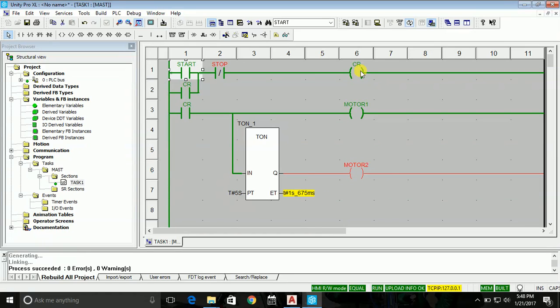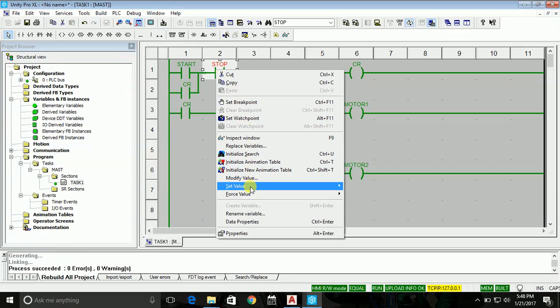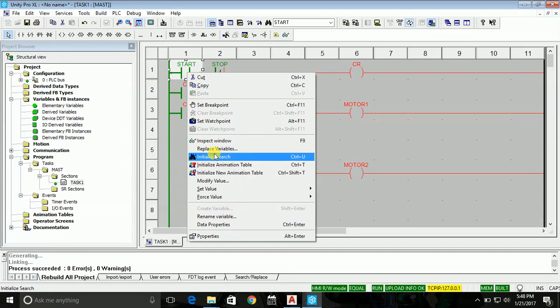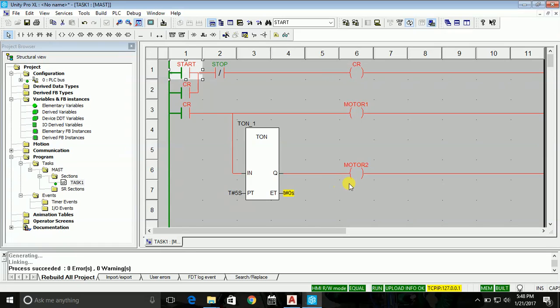You will get to know this coil is energized. That's why this contact is conducting now. And after 5 seconds, my motor 2 has also started. So we have written our task, we are done with our task 1. And in order to even test the stop button, we can go ahead in here and set its value to 1 and pick my finger up from the start button, that is setting its value to 0.